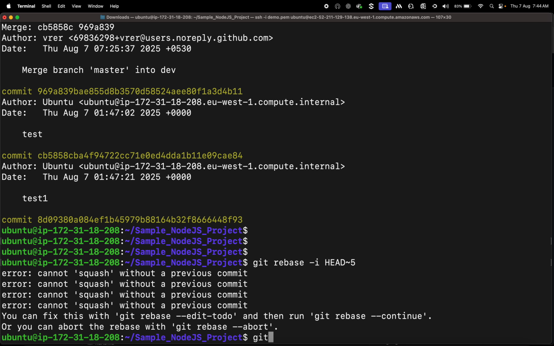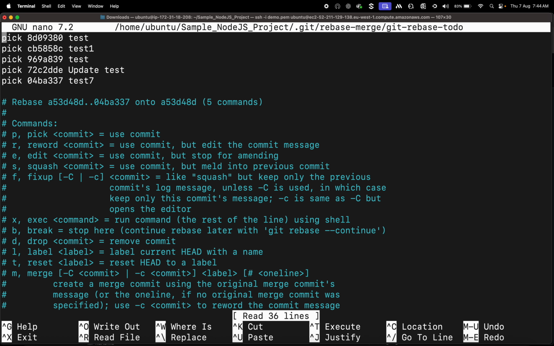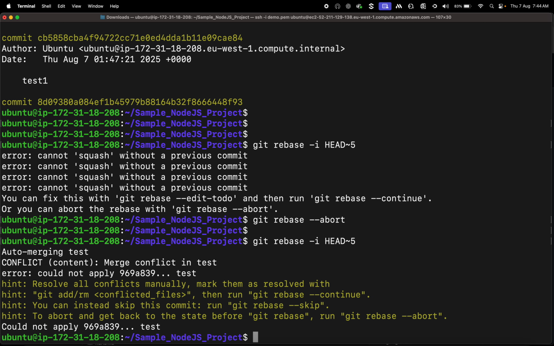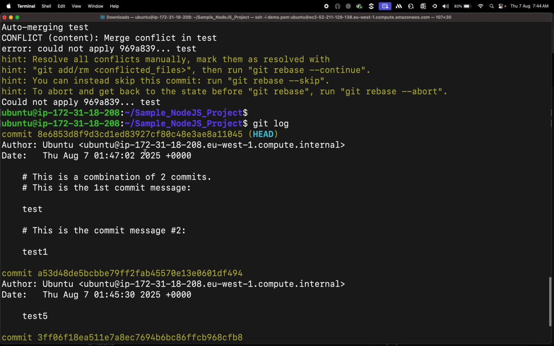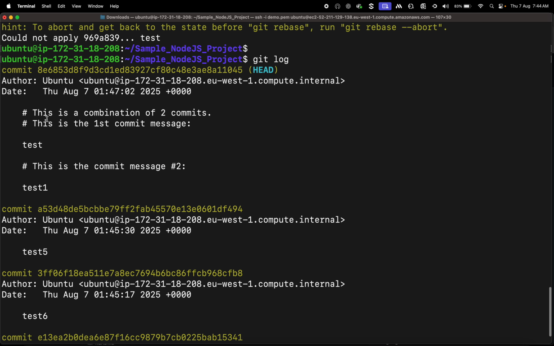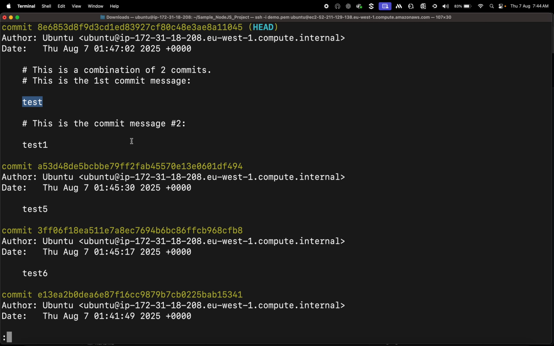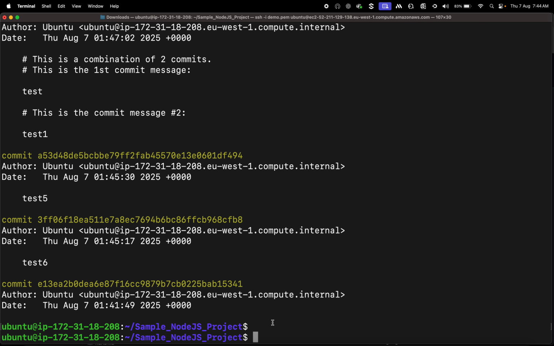You know what you have to do then? First, abort it again. Of course, we have to fix it. Go to the file. Then we have to pick the test, the older commit out of all these. So let's see if this works or not. Control X, save, yes. See, it worked. Git log. See, there is no test 7 commit now because they are merged into here. Test. That's how.